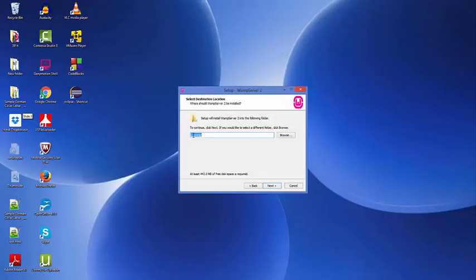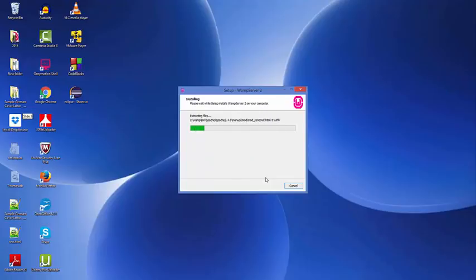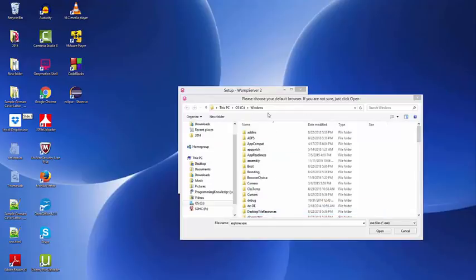So c:/wamp will be the folder in which this web server will be installed. Just click next, and then you can create a desktop icon and quick launch icon also. I'm going to create only a desktop icon, and click next and click install. Now it's going to ask you to please choose your default web browser, and if you're not sure, just click open, or if you have some browser preferences, you can choose your browser from here.